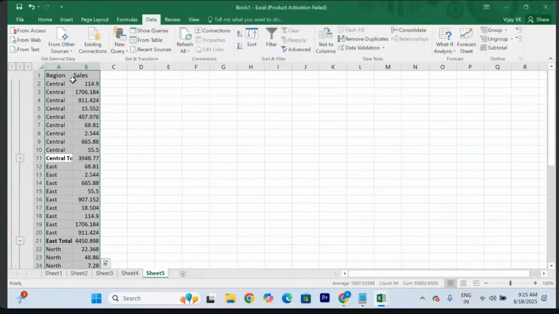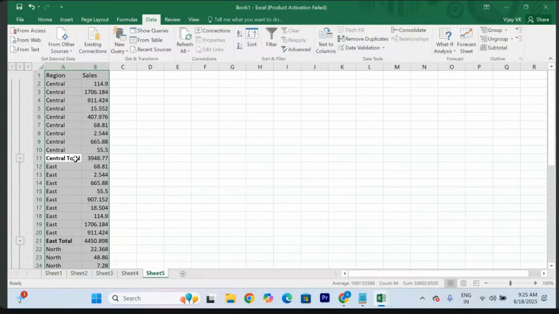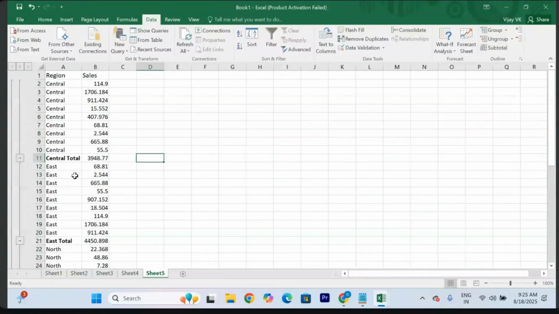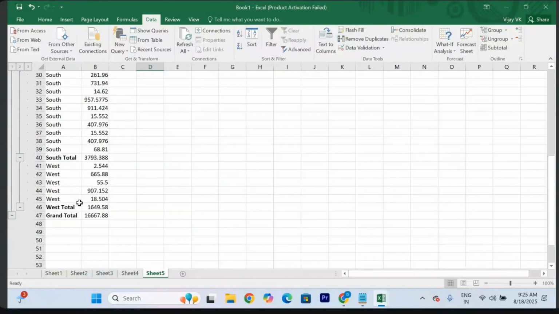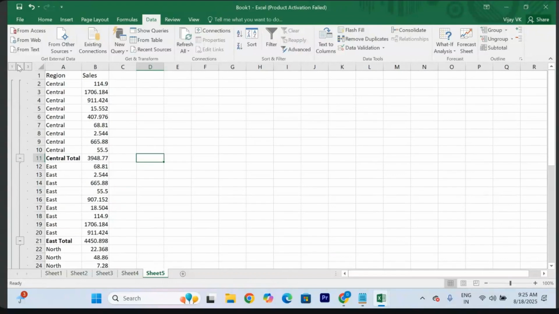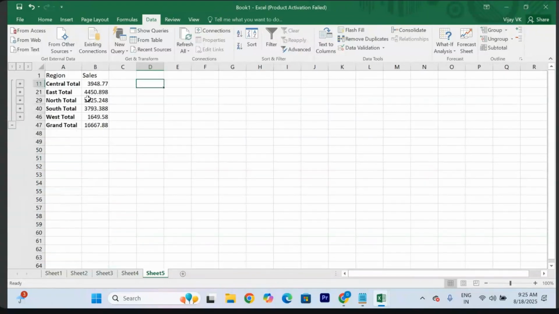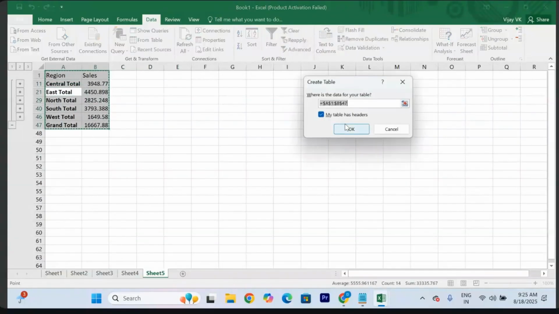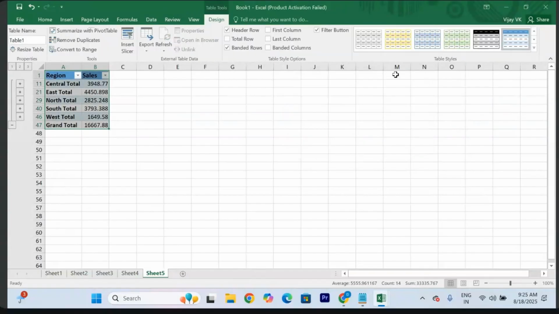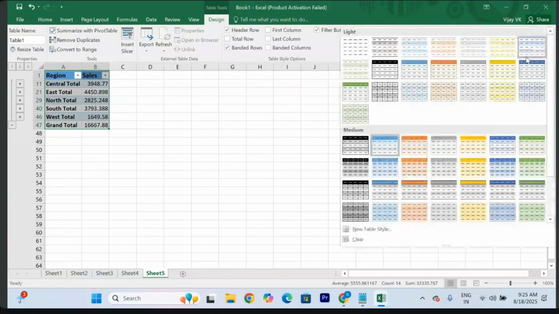You just observe here. If you want only subtotals, the east value, west value, north value like this, what you need to do is click on any of the group buttons here. So only subtotals you get. Now select your entire table, Control T, then convert this into your table format. So this is how you can make it only subtotals.